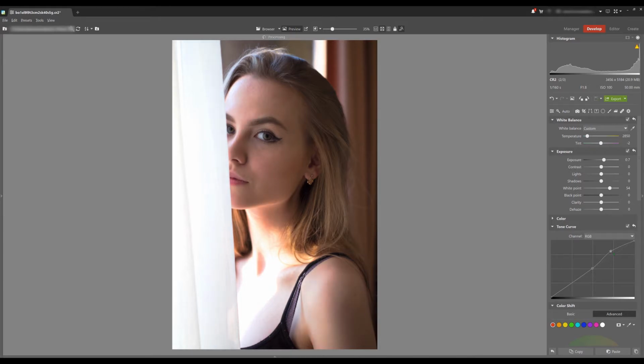When I move them up, you can see that the lighter parts of the photo get much lighter. And when I move it down, the opposite happens. I'll reset it. Next, let's look at another way we can take advantage of the tone curve.